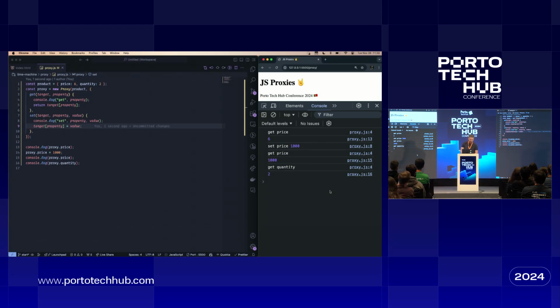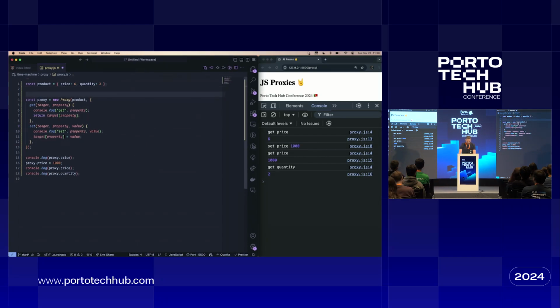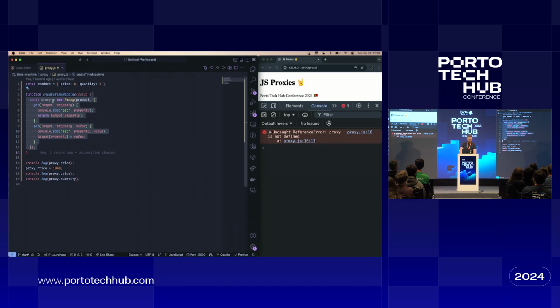Great, so we already did some work just so it works as before. Let's refactor this a little bit. Let's call it createTimeMachine with some data. It's not a time machine yet, but it will be, so I just called it createTimeMachine. We refactored this a little bit. We can return the proxy immediately, and we pass in as initial data the data that's passed to the function. And that should be good to go.